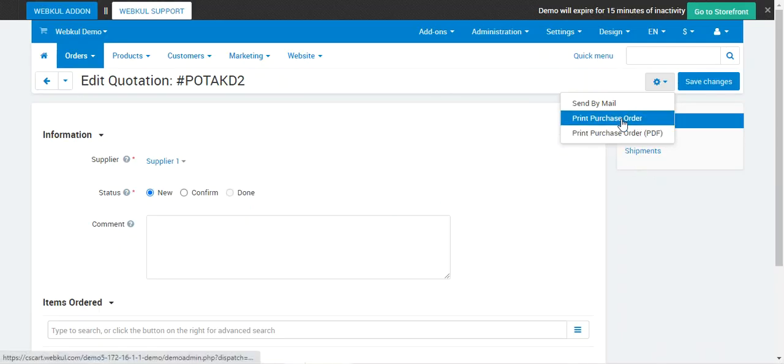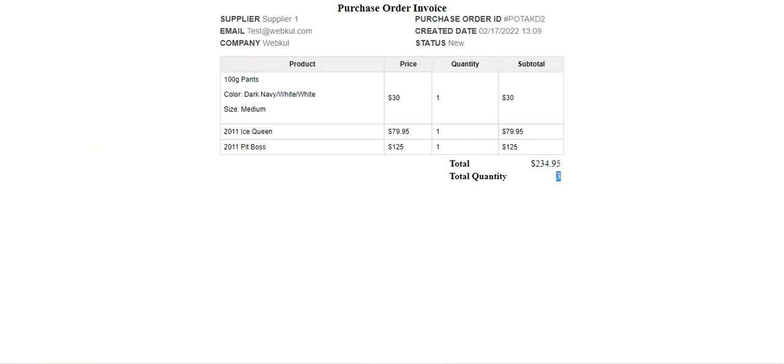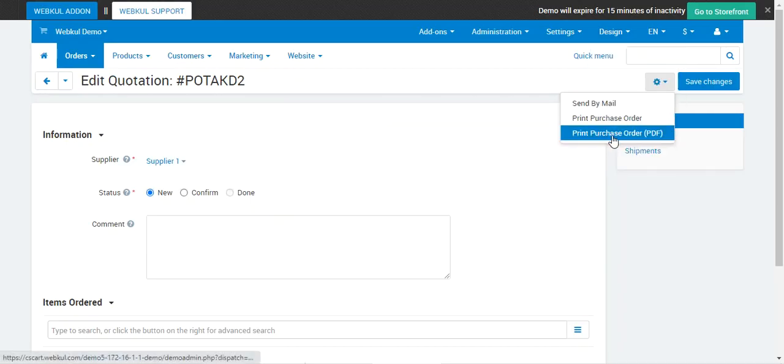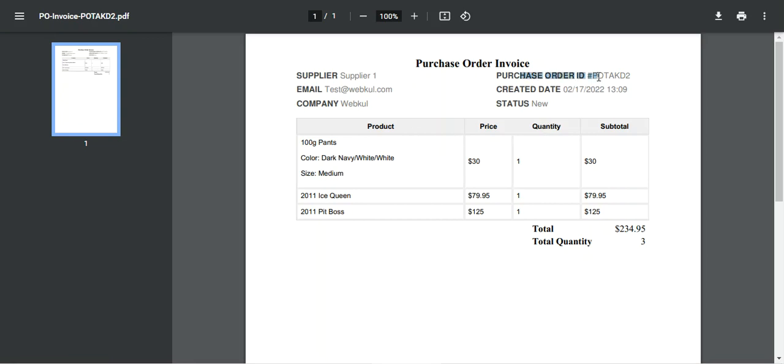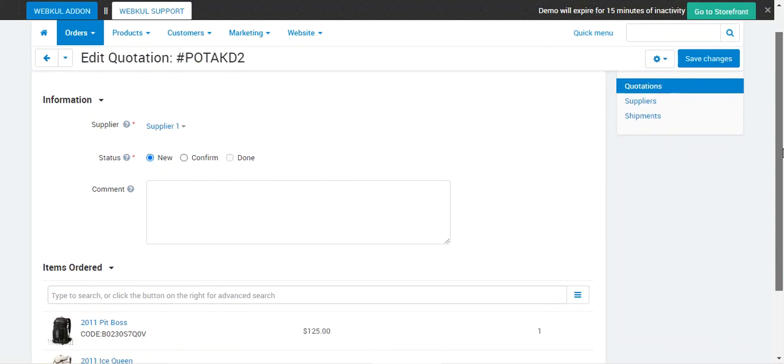Now if I want, apart from printing the purchase order as I have shown you, we can also download the print purchase order PDF by tapping here on this, and this would download the print PDF file. As you can see here, I can open it up to view the details of the invoice for the purchase order there. As you can see, here's the purchase order ID, the creation date, the status, purchase order invoice, the supplier name, the supplier email, and the company there with the details of the products along with the price, quantity and the subtotal for the same, along with the total quantity that needs to be purchased itself. Now let's come back. So this was how we can generate the quotation there.